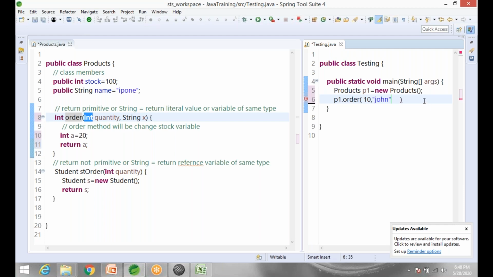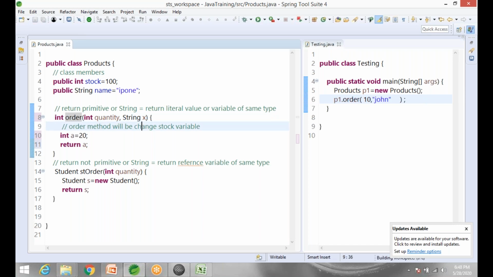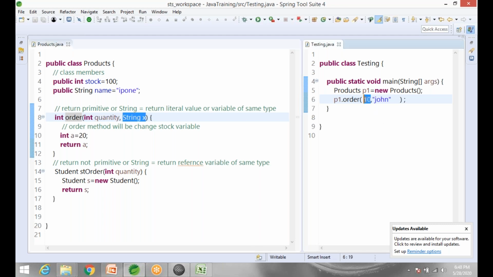Okay, so look at this now. What we did is this method, the order method, requires one integer and one string. So is 10 a literal value of integer? Yes. Is John a literal value of string? Yes. So they are both okay. You can pass literal values or you can pass a variable. Okay, this is one option.